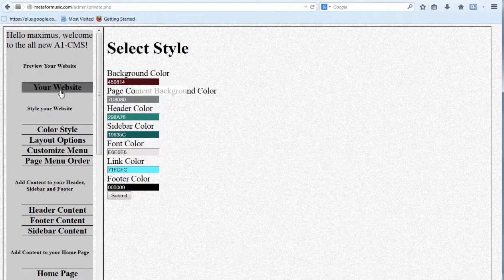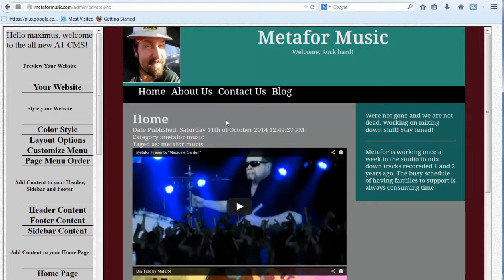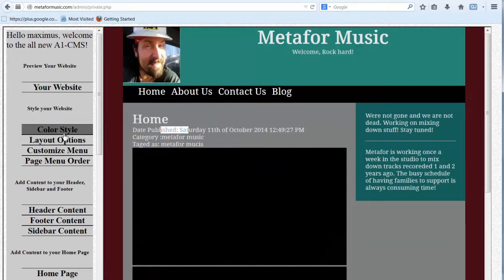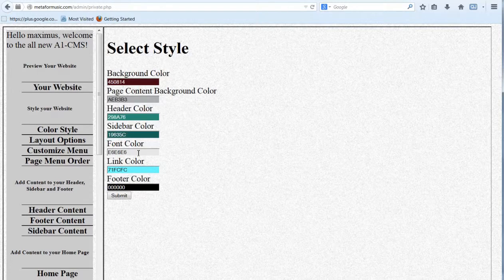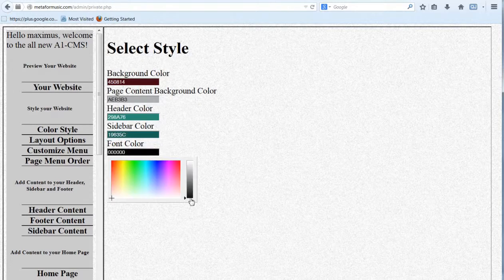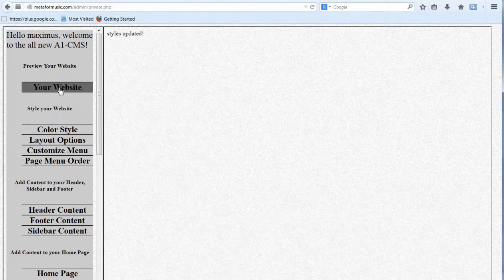Now our page content color, if you ever want to see what it is, it's this gray stuff here, but maybe you want a lighter gray with black fonts. So you just come over here, color style, and you could make this a lighter gray, just like that. And maybe you want your font color to be black. You just go down like this and hit submit. It's that simple. It'll update your style sheet.